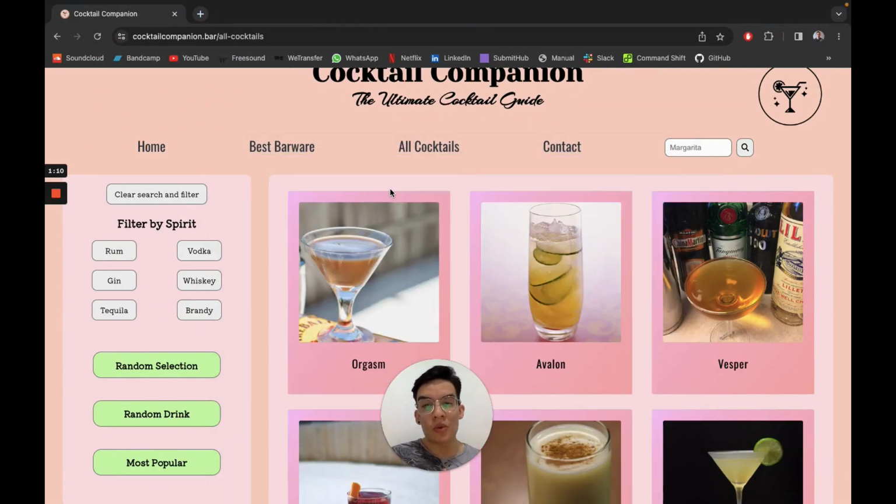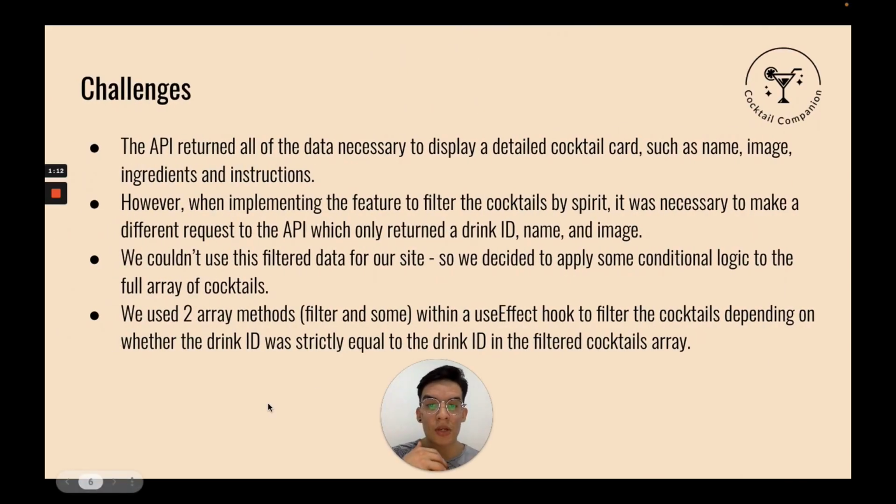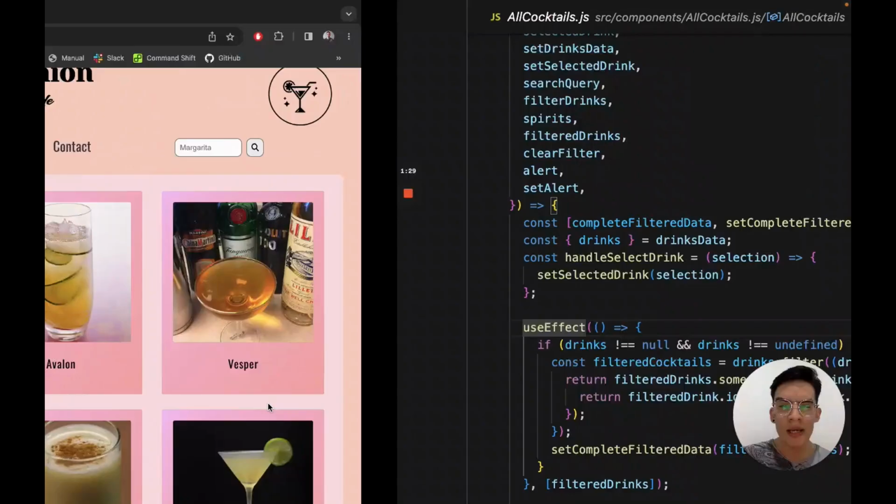So what we had to do is essentially use some conditional logic to be able to compare those two arrays side by side. So we used a filter and some within a useEffect hook to be able to filter the cocktails depending on whether the drink ID was strictly equal to the drink ID in the filtered cocktails array. I'll show you what that looks like.